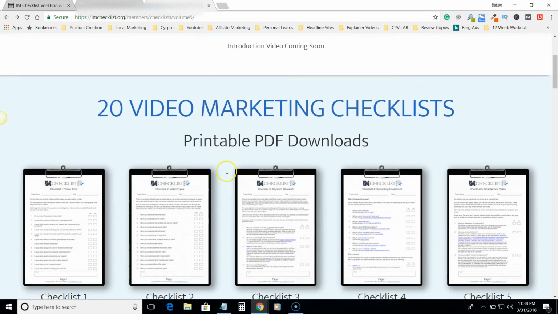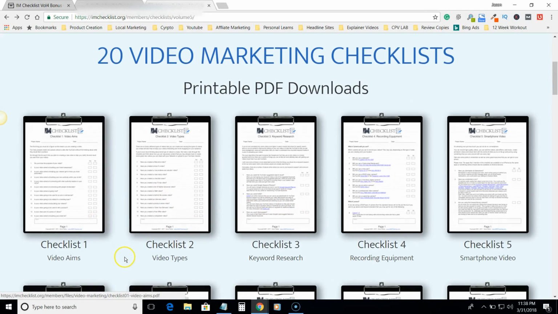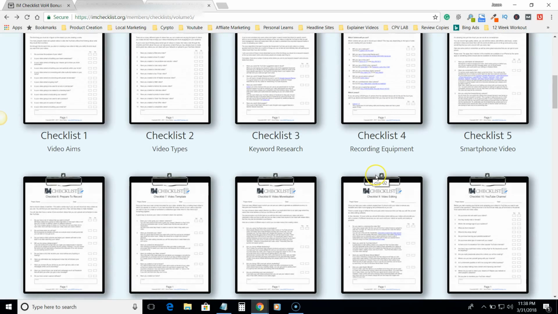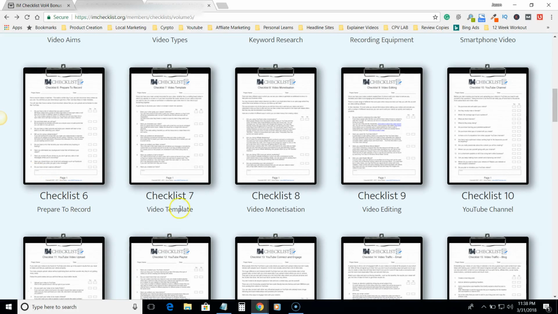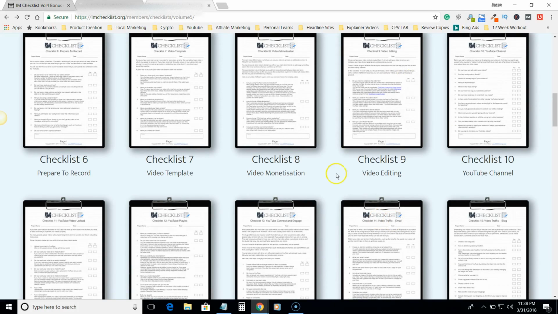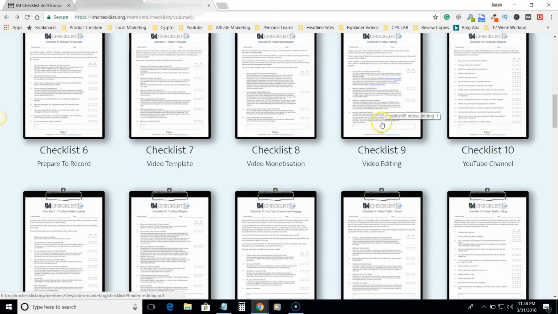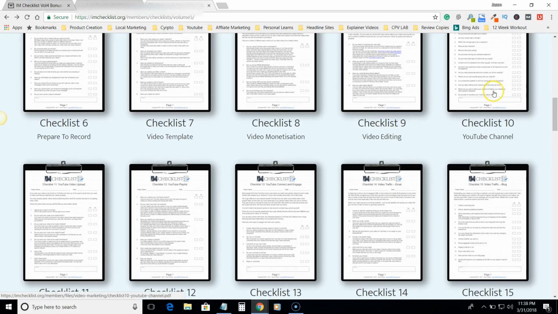So yeah. Also, I took a look at some of the checklists, and to be honest, I saw some stuff in here that I wasn't aware of when it comes to keyword research, which was really cool. There are checklists here on how to prepare to record, video templates, video monetization, video editing, which is something I don't actually do a lot of. These are pretty much off the cuff one takes, and that's why you'll probably realize a lot of issues, but I'm trying my best.